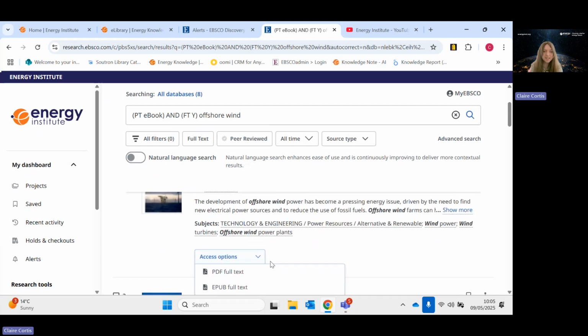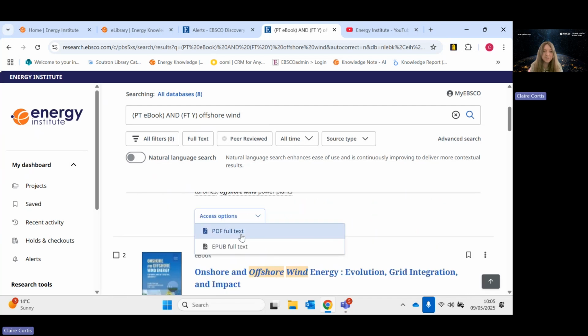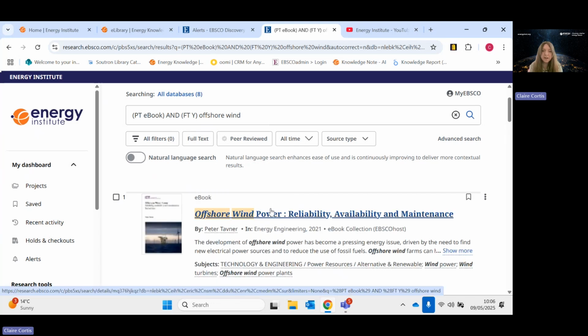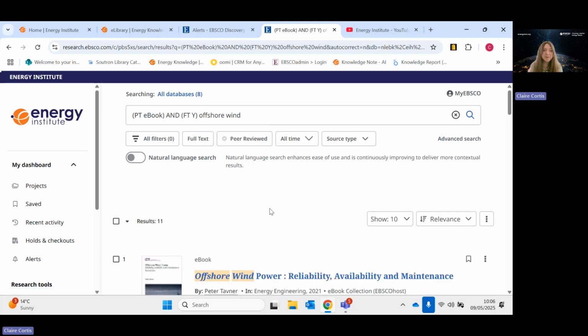Again, we have a number of access options, whether to download it as a PDF full text or read it online. Some of these are available to download and borrow for a number of days, and it will give you that access option there. And most of them you're allowed to download a set number of pages, and it'll tell you that when you click download. So our eLibrary is one of our prime member benefits, and it is really worth taking a look in there if you'd like to know all about the latest in energy research.